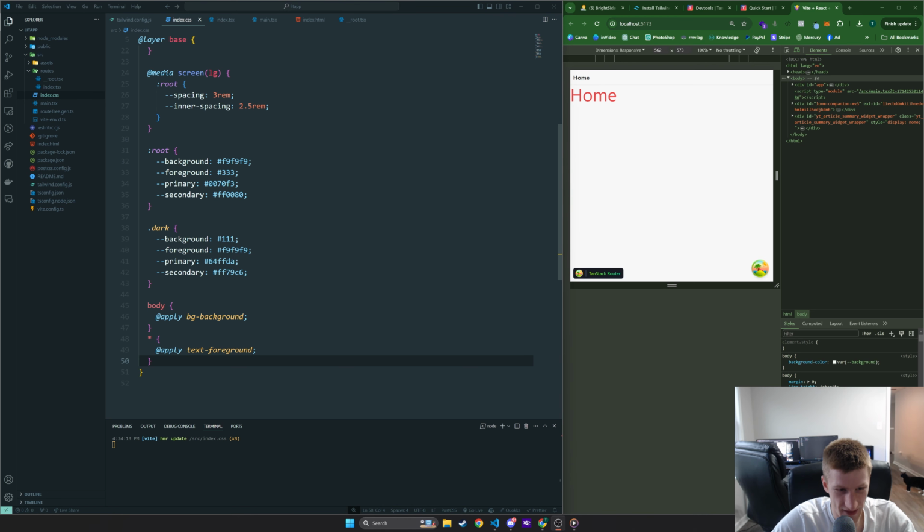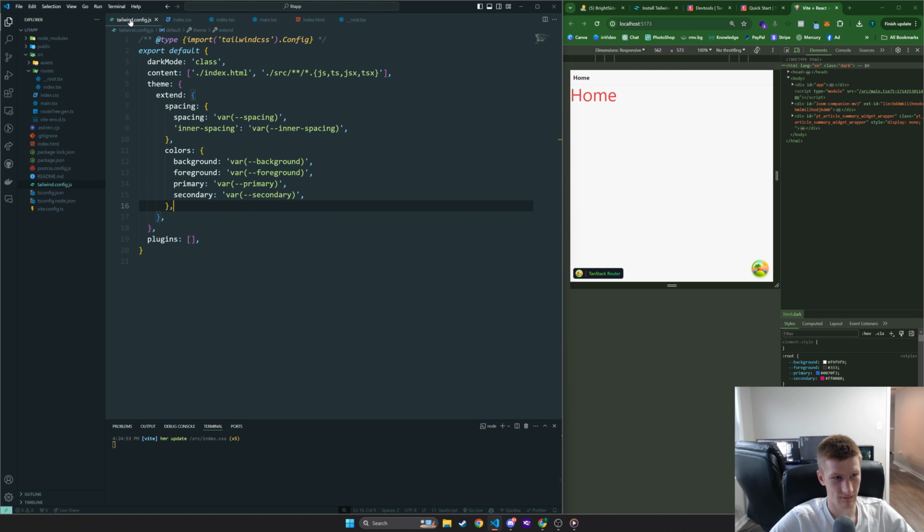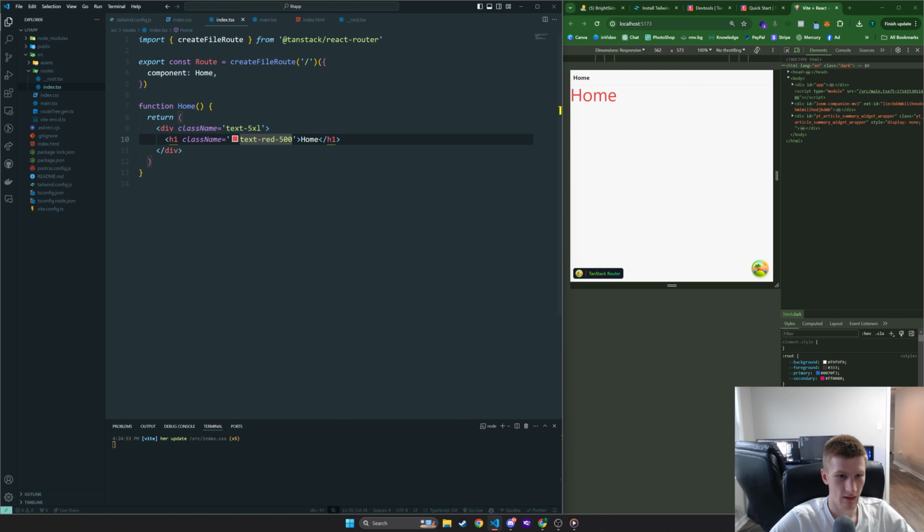So I'll show you why this is so awesome now. If I come in here to my elements and go to the HTML, and I add a class equals dark, you'll notice nothing happened. Awkward.